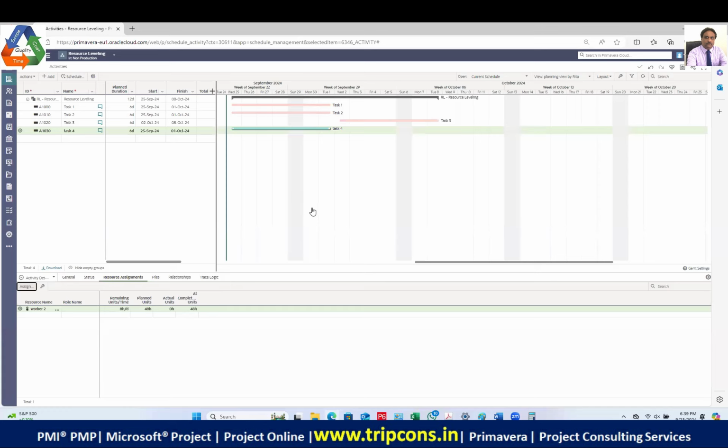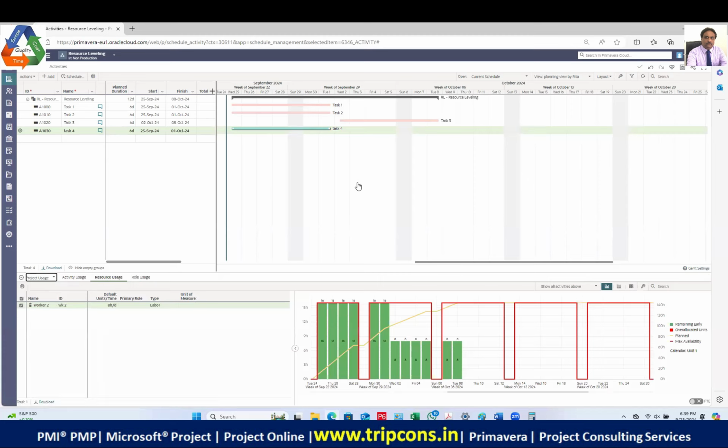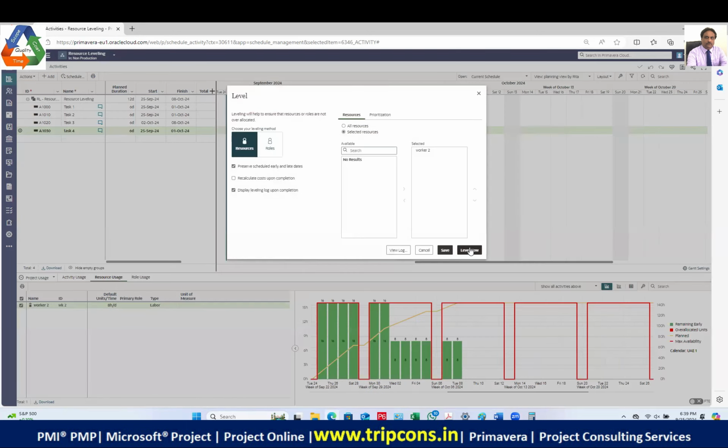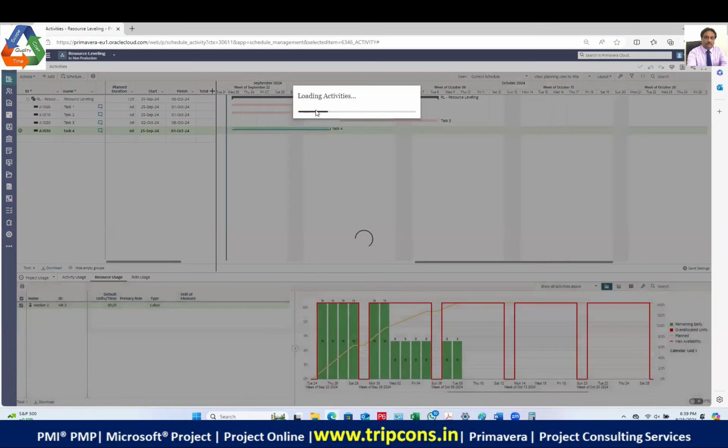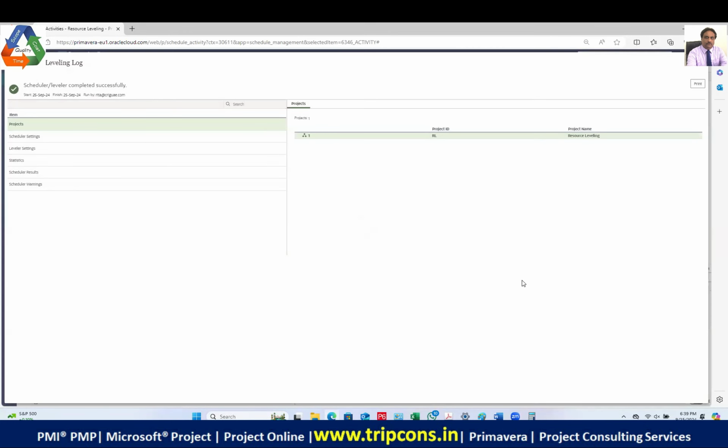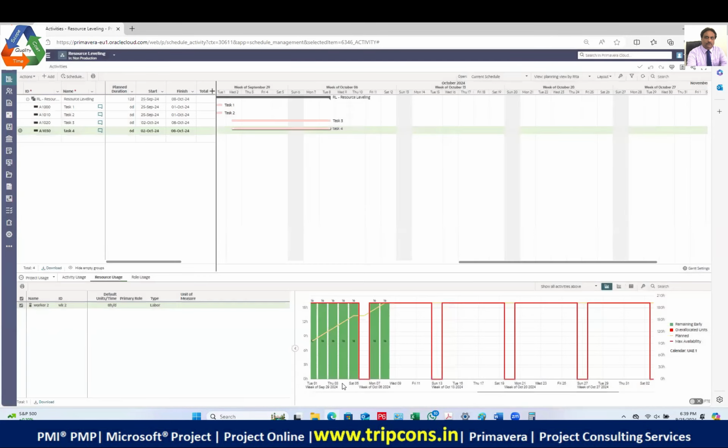So I assigned it. Now what is going to happen when I go into the project usage, right? So when I click on the level here, if I click on the action, then I click on the level. So it's going to put this activity. So after doing the task 1 and 2, it says that you do the task 3 and 4, right? Is this clear, guys? Because you have got two people. So two people can do task 1 and 2, and after that they will do the task 3 and 4.